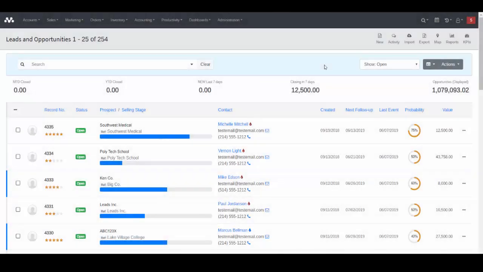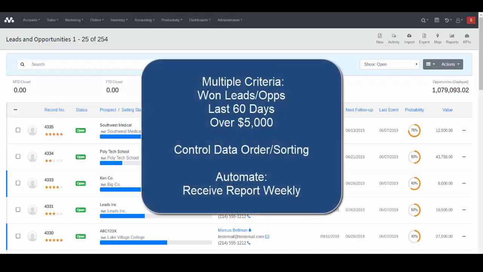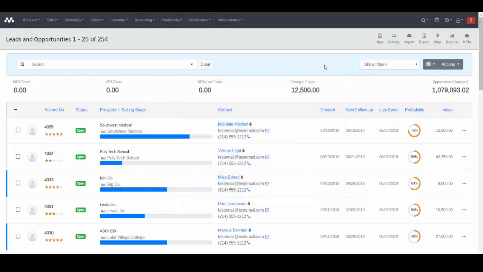We'll use an example to show you the process for developing a custom report. In this example, as you can see, I'm in leads and opportunities. I would like to develop a report that focuses on our opportunities over the last 60 days that are greater than $5,000 in value. I would like complete control over the report as far as the data that I'm using, what I'd like to see on the report, and how it's organized. Plus, I would like to automate the report so that I receive the report from Mothernode every Tuesday.